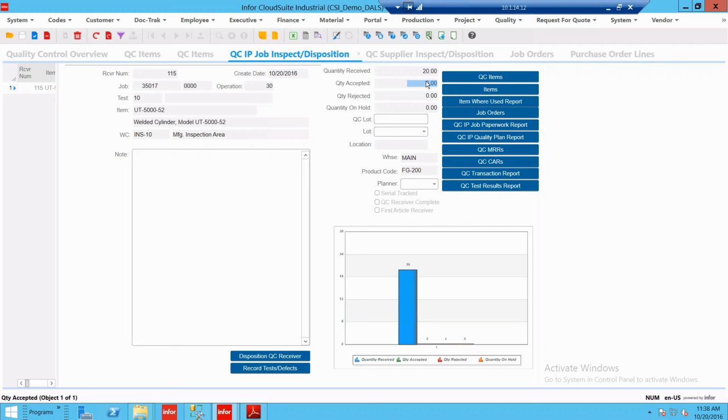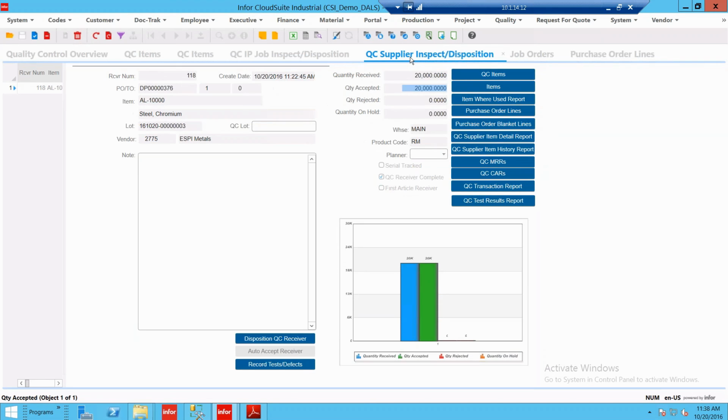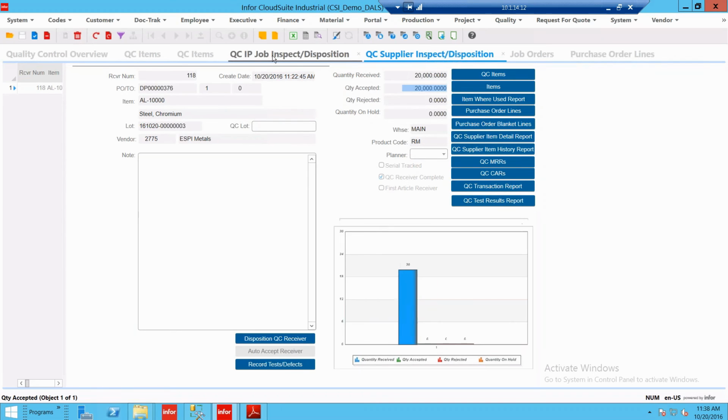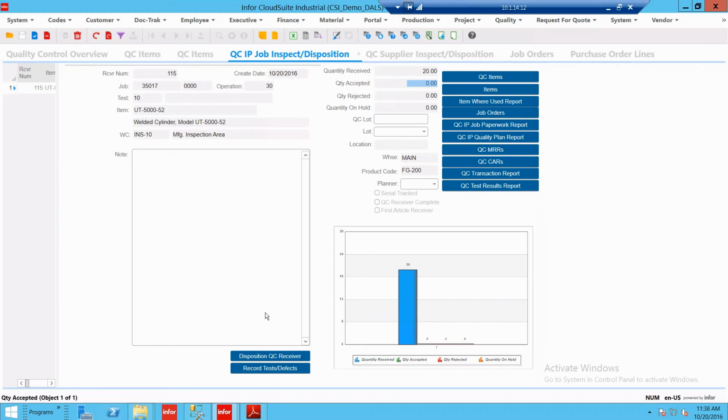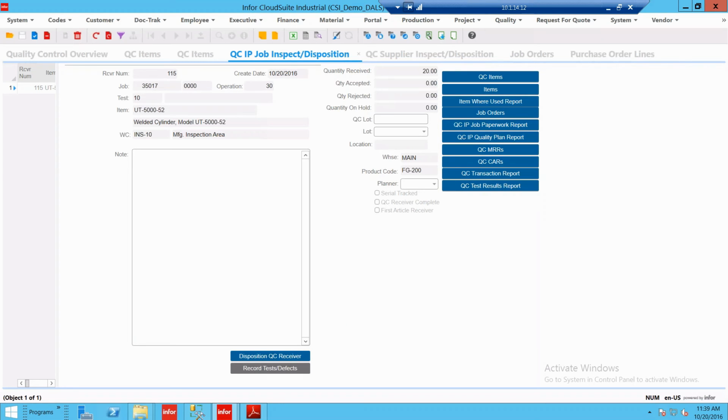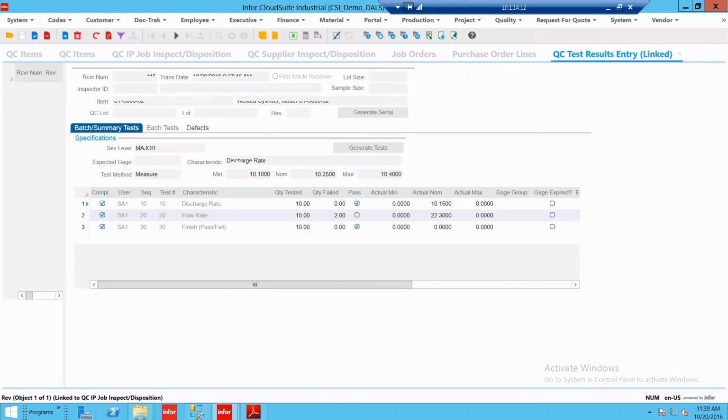The screen is very similar here. When I say the screen is very similar, I have this job inspection screen, and then I have a supplier inspection screen, but it's all in the same underlying table. Let's come back over to this screen, and in this case, to save time, I had already gone in the system and recorded inspection or test results. If I click that, you can see that I've captured data for the discharge rate, the flow rate, and the overall finish. And in this case, I said there were some failures on the flow rate.